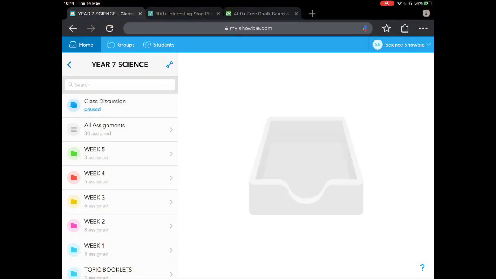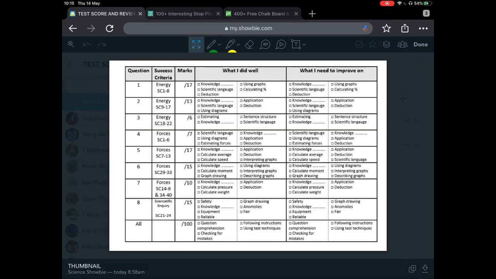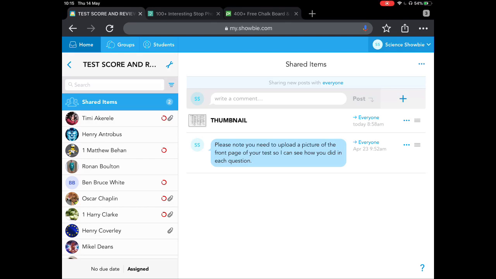Okay, so let's start by clicking on the blue folder called Week 1 in our Year Science Showbie. So then what you need to do is click on shared items and then click on what is called thumbnail. Now that shows you what you should have uploaded, except obviously yours shouldn't be blank. It should be what your mark is, okay? So make sure you know what you're uploading.